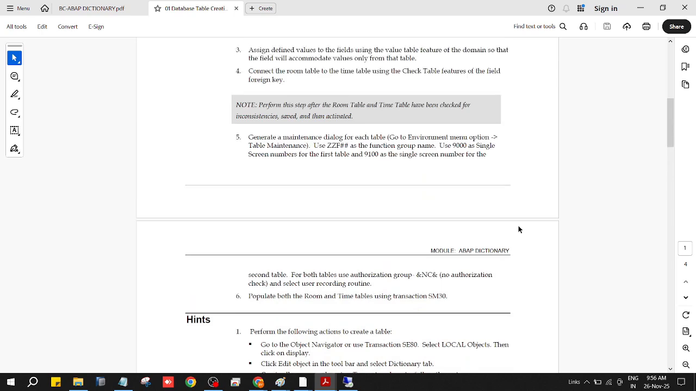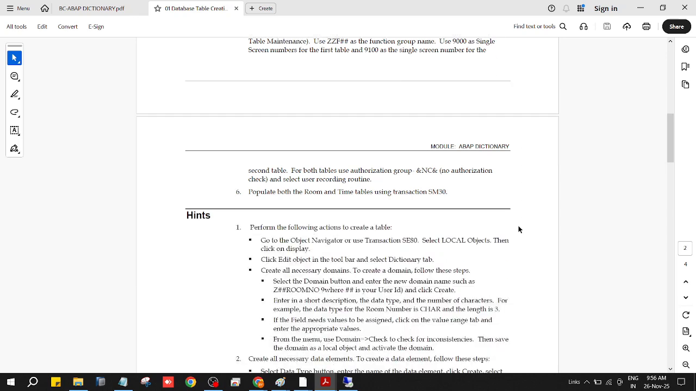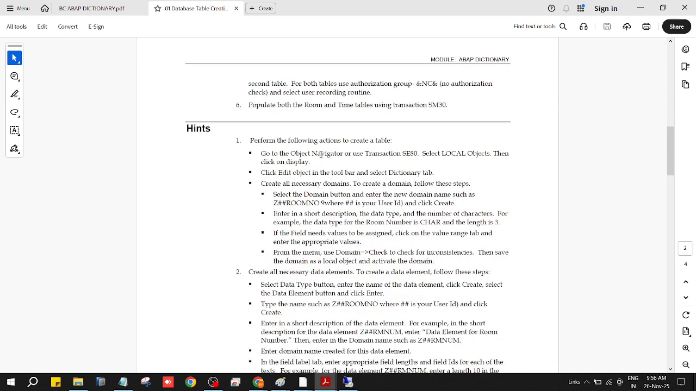Here, perform the following to create a table. Go to Object Navigator, because I have not introduced Object Navigator to you. Object Navigator is nothing but SE80. A table can be created directly with T-code SE11. Indirectly, you can do it from SE80.